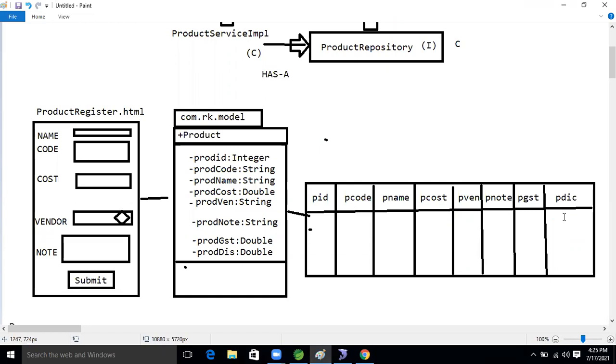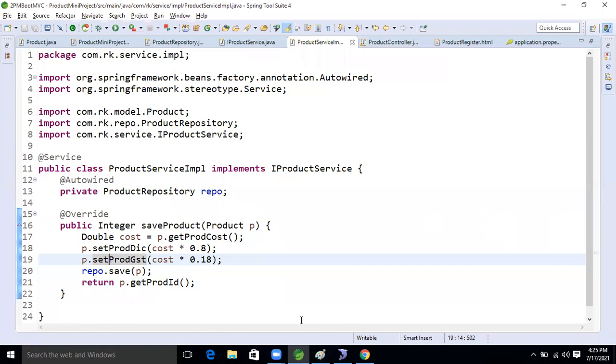I got it, I'm just asking you. No problem, you carry on. It's okay, no issue. If any doubt is there, just ask. But the doubt is first, see this. By seeing that, you can understand. I'm taking the product cost, right? I got this code.